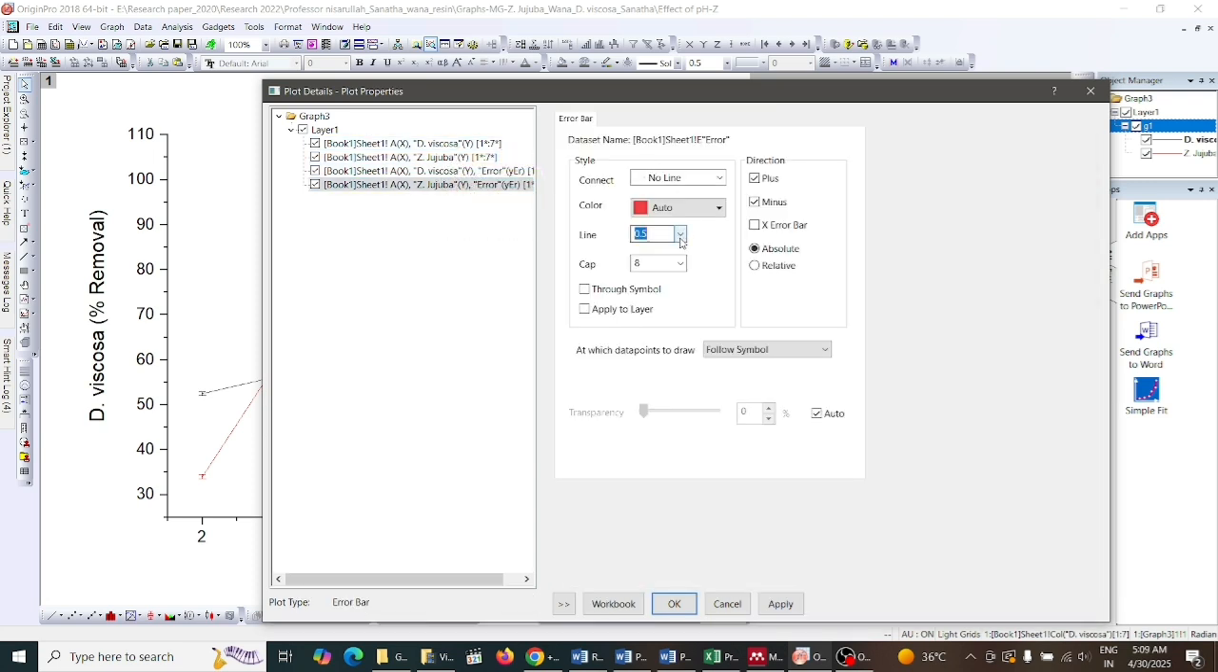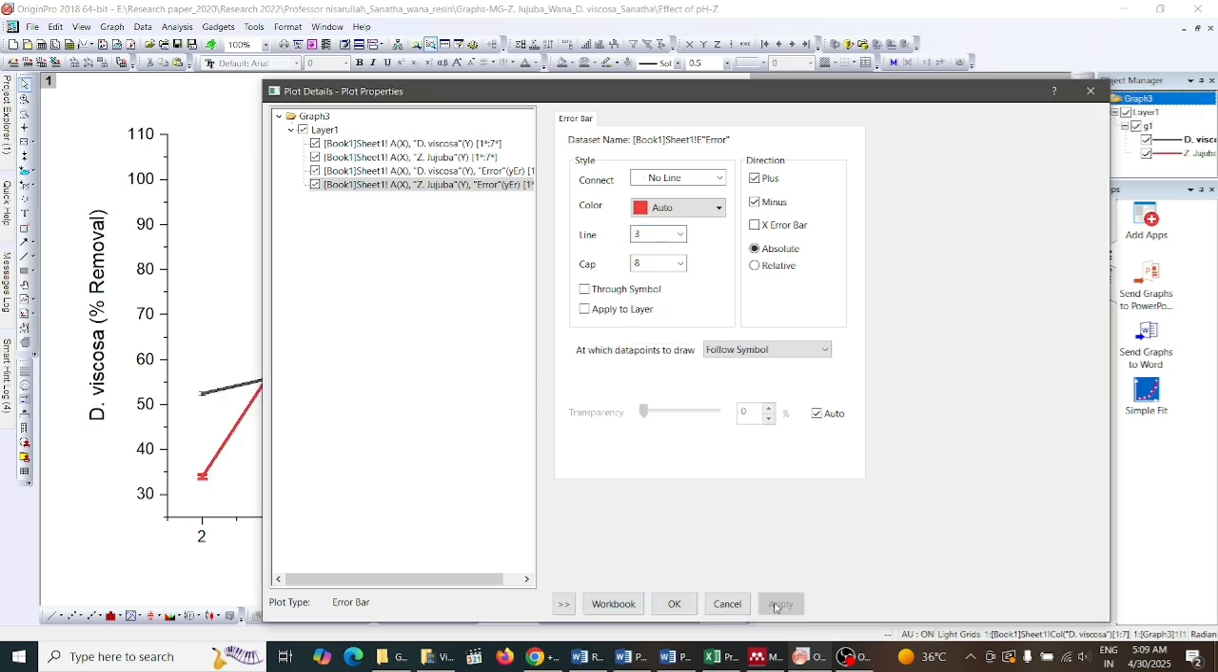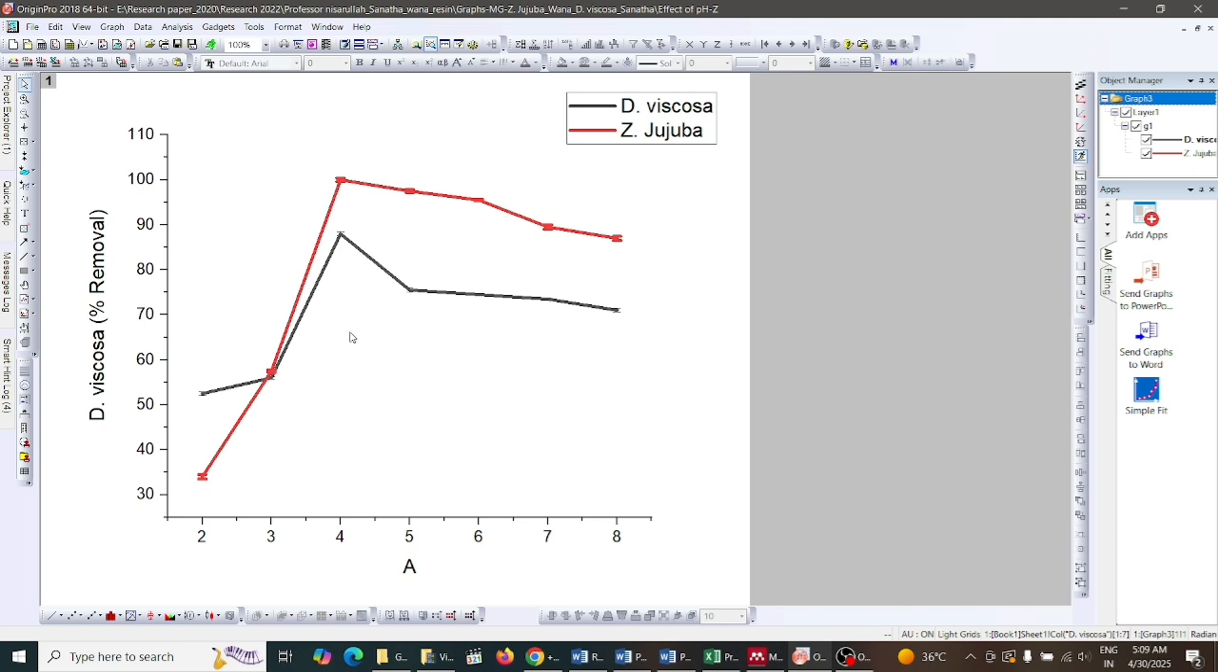So this is the way you can show the errors, or add error bars, and you can even change the axis, this axis also. So this is the way how to add error bars using the Origin software.